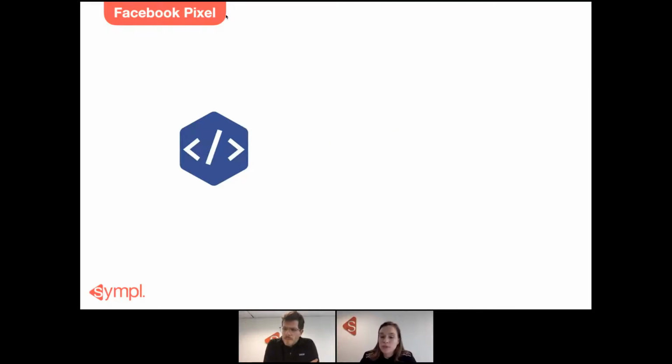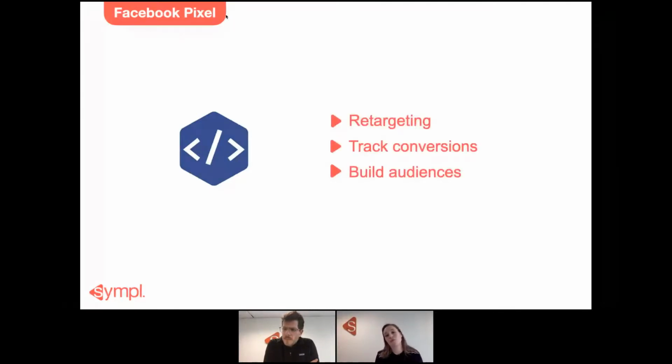Now, what I do want to explain to you is why it is so important to install the Facebook Pixel. The first reason is retargeting. If visitors have already come to your vacancy page but didn't apply, then you can retarget them with different advertisements.